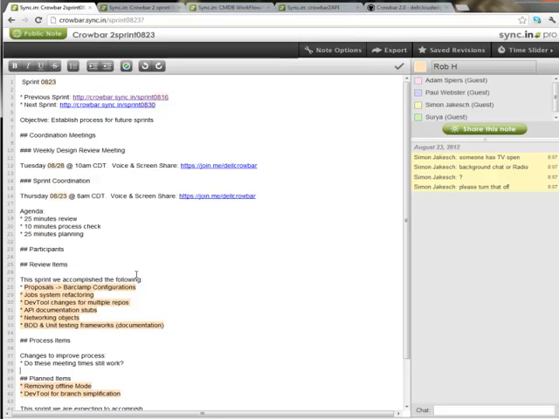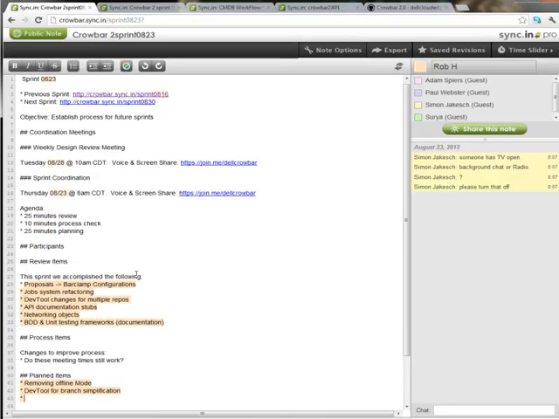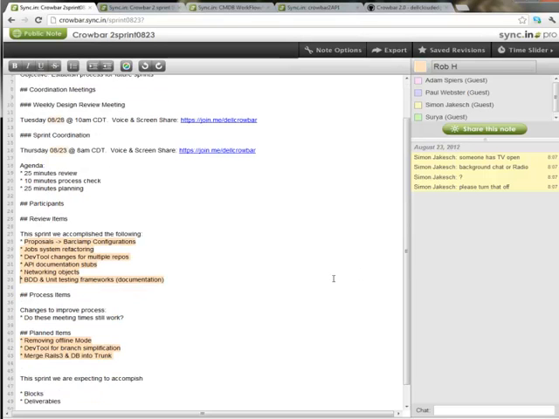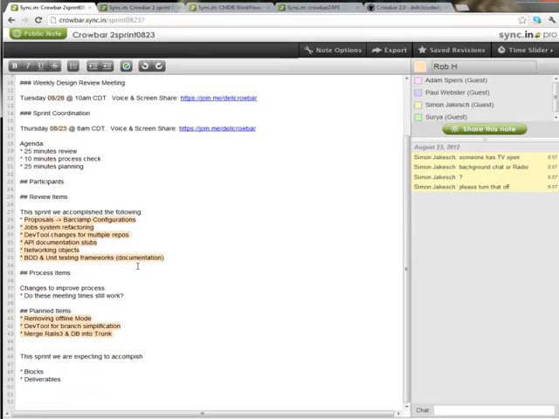A lot of these things are going to get simpler to find when we merge Rails 3 and DB into the trunk. We'll talk about that. Greg, did you join? I'm thinking through major movements for Crowbar 2.